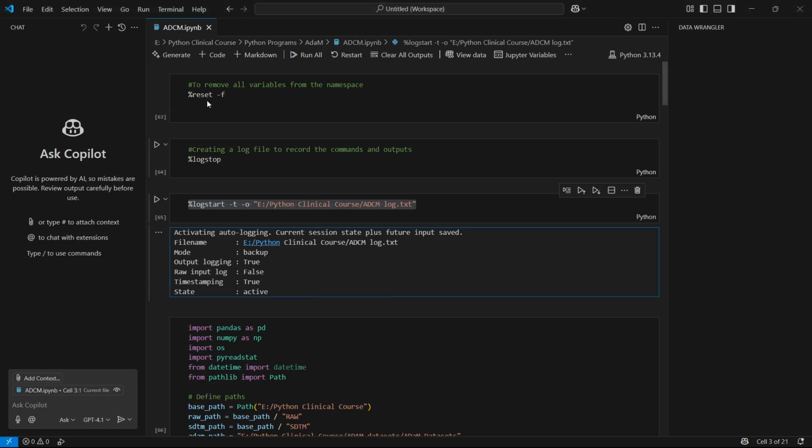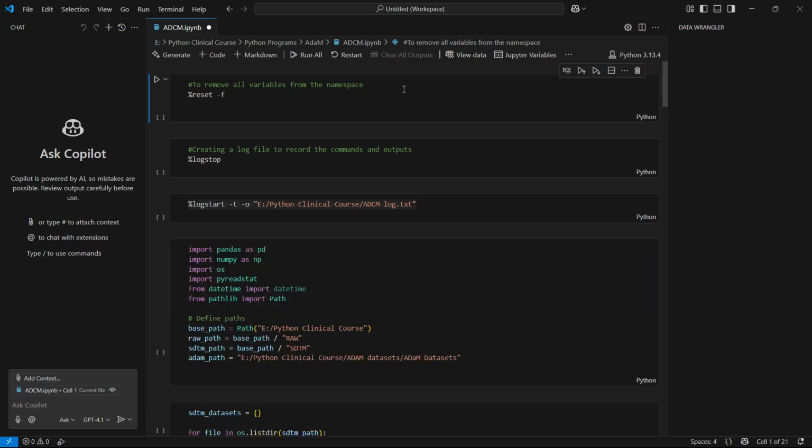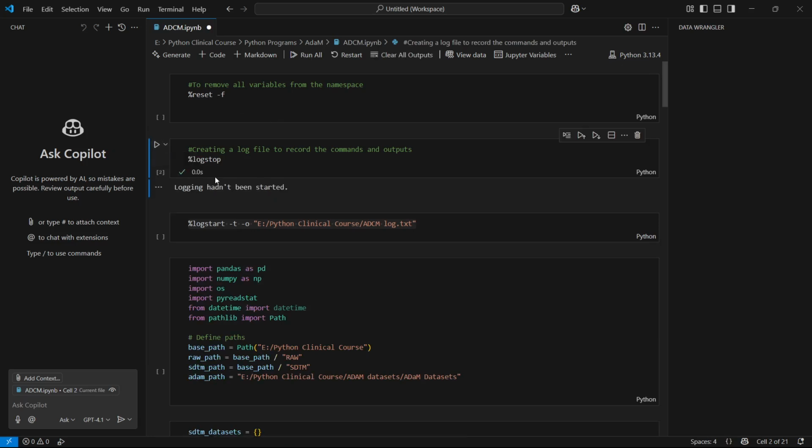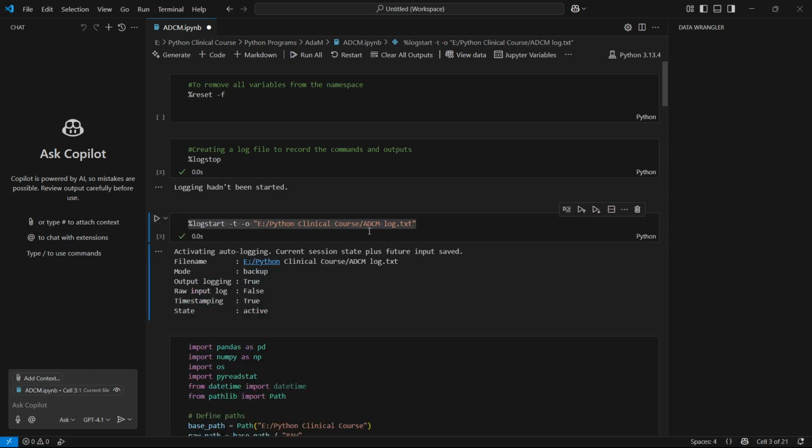Okay, so let me run the first cell with the reset. If there are any previous datasets present, they are removed, and it resets and clears all the outputs. Then I'm stopping the log if any log is currently running. So I'm stopping that log and freshly starting again with this ADCM.